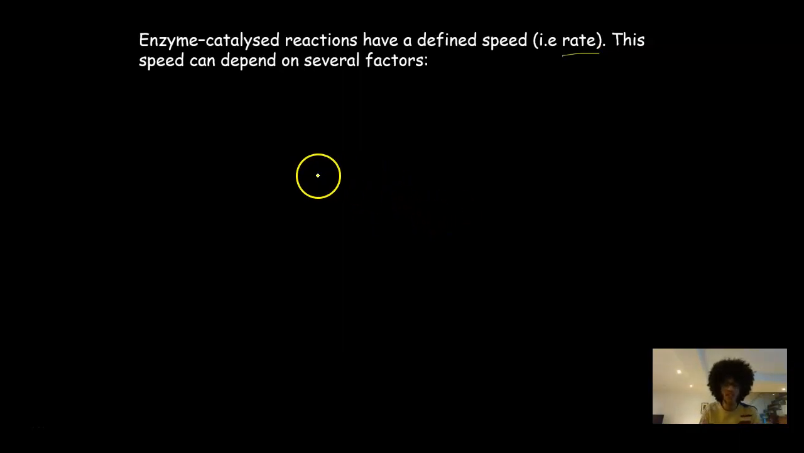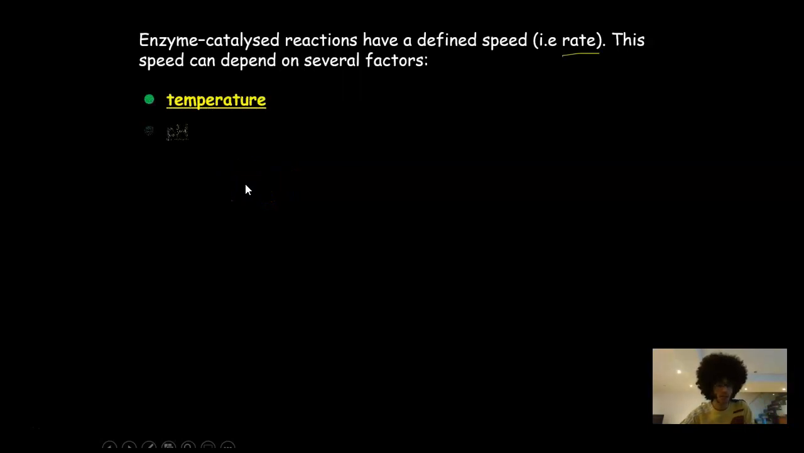Now that speed can depend on several factors. The two most important that you'll probably come across are the temperature and the pH, which I'll go into in more depth later on. But there are other things that can affect it as well, which you need to be aware of. So the enzyme concentration. If you have a solution containing an enzyme, if there's lots of enzyme per unit volume, it's going to work a lot quicker at breaking down your substrate.